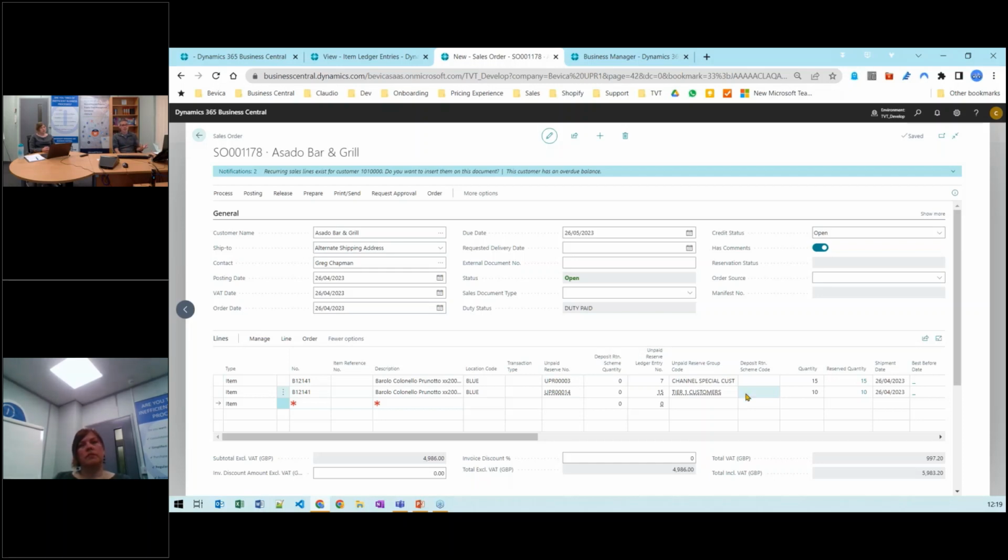So now this order is effectively a standard order. I can add other lines to it. I can do anything I might want to do with this. I could, if I wanted to, sell this into reserve rather than for dispatch. It's really just a standard sales order now that would go through any process, integration with the warehouse, picking, packaging, etc.